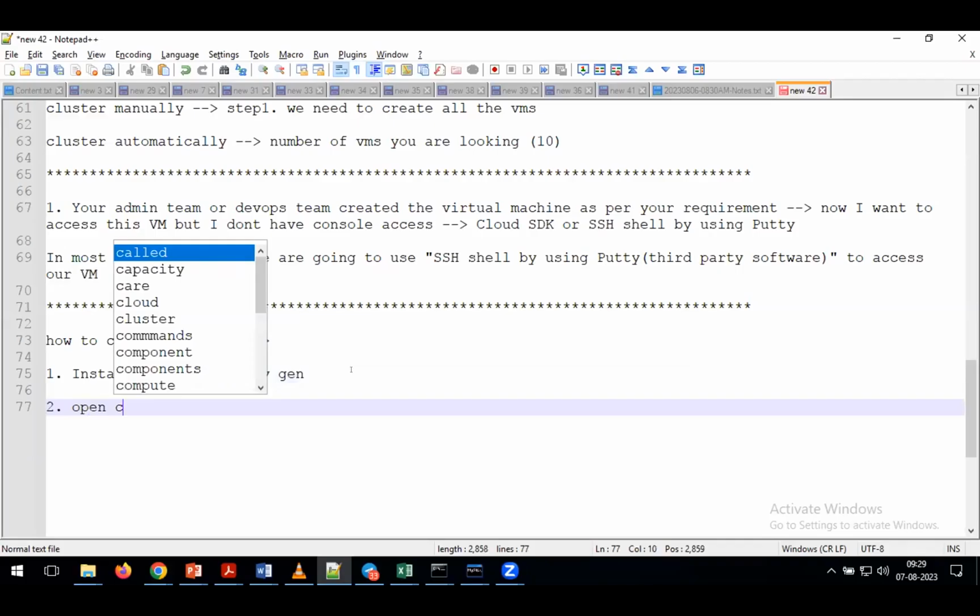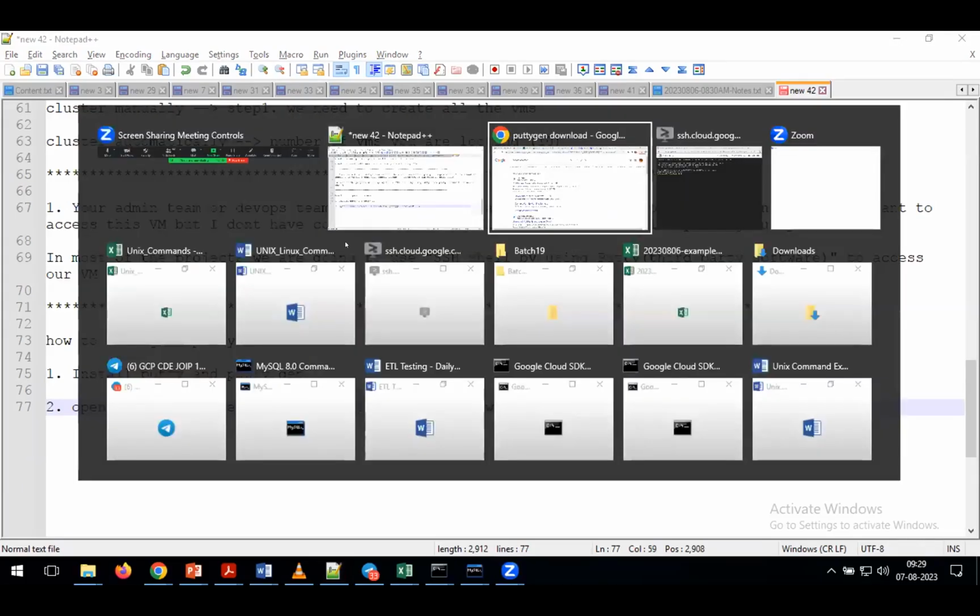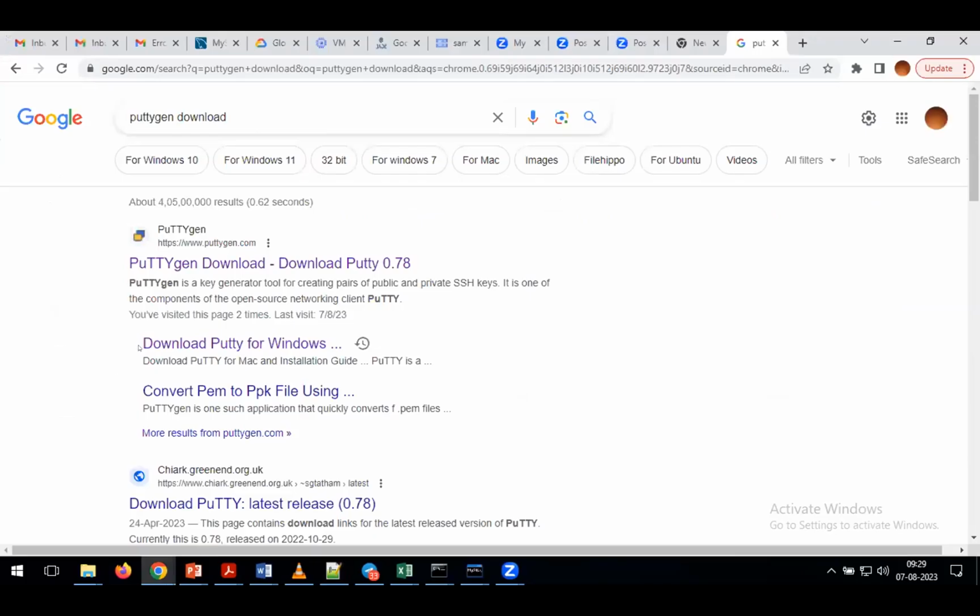Just open Chrome browser. In the Chrome browser, search for PuTTYgen download. Once you search here, you are going to get options like this, Andy. Now, if you see here, the first one is the PuTTYgen download. After that, you can see Download PuTTY for Windows, Andy. Please click on this one. Second one, Download PuTTY for Windows.